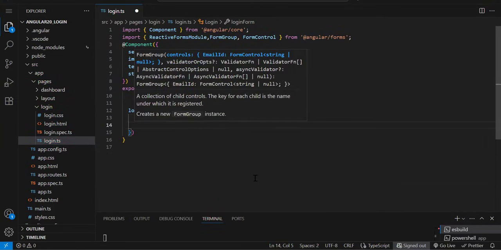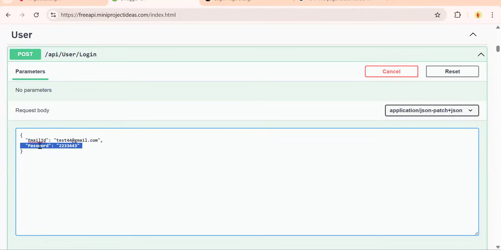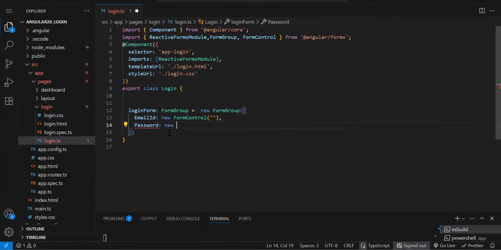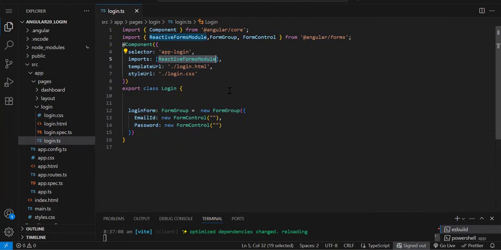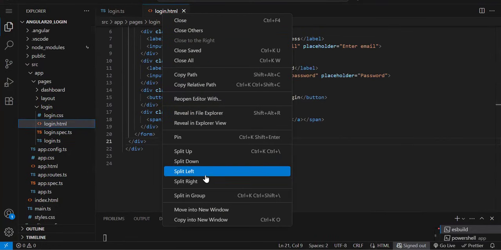Then the second control name will be our password. So whatever the field name you have, only copy paste that. Don't assume, right? FormControl, because the same object we need to pass. So we have created our reactive form. What we did, we imported ReactiveFormsModule and we created a reactive form. Now in HTML, we need to bind that reactive form.